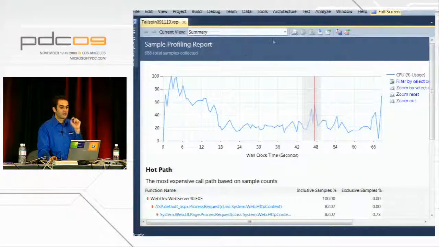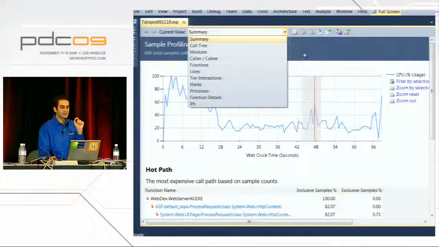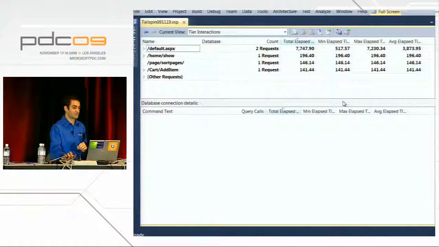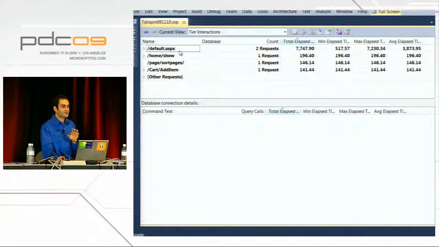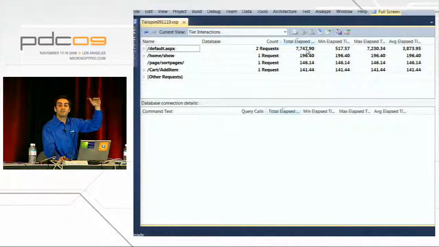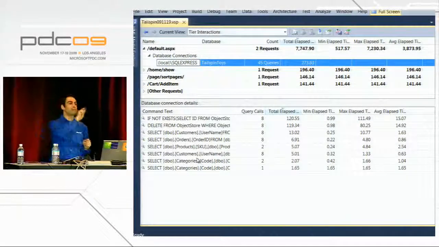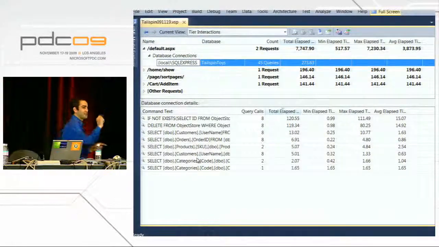But the feature that I really want to show you is this thing where from the current view, you can select tier interactions. And when you do, I love this feature. Check this out. First of all, you now see all the page requests that were made in your application. You can see how many requests were made for each page, how long it took for each page to execute. But wait, there really is more. Wouldn't it be nice if I could see the exact set of database queries that were called as a result of that page request, right?